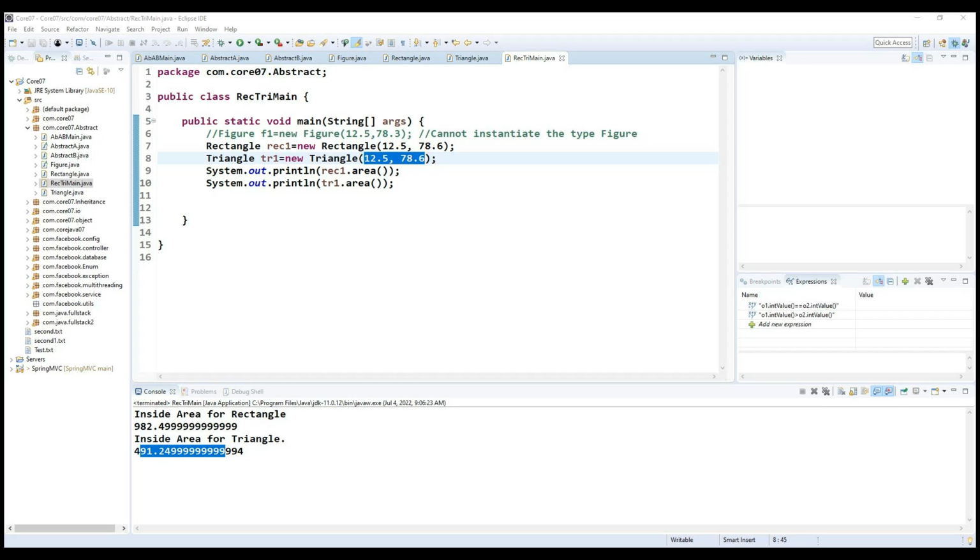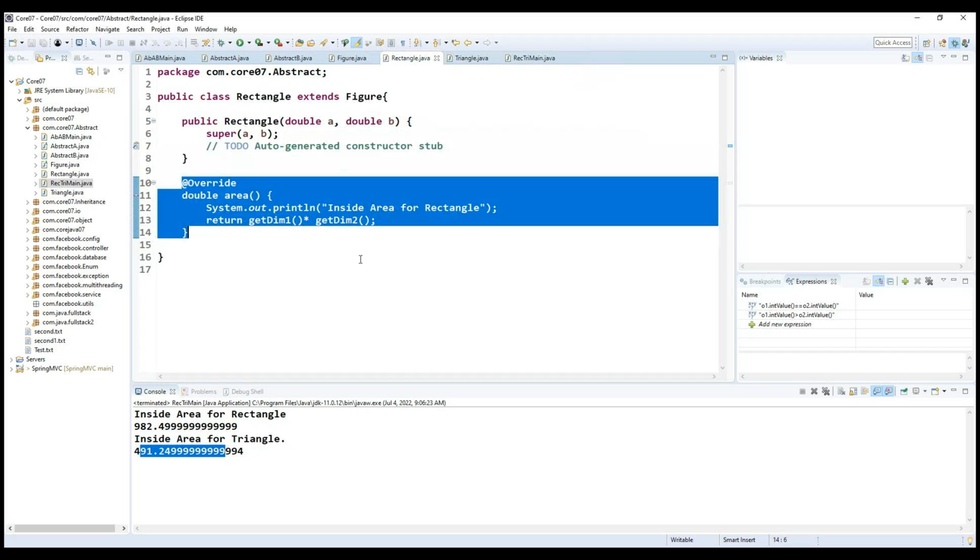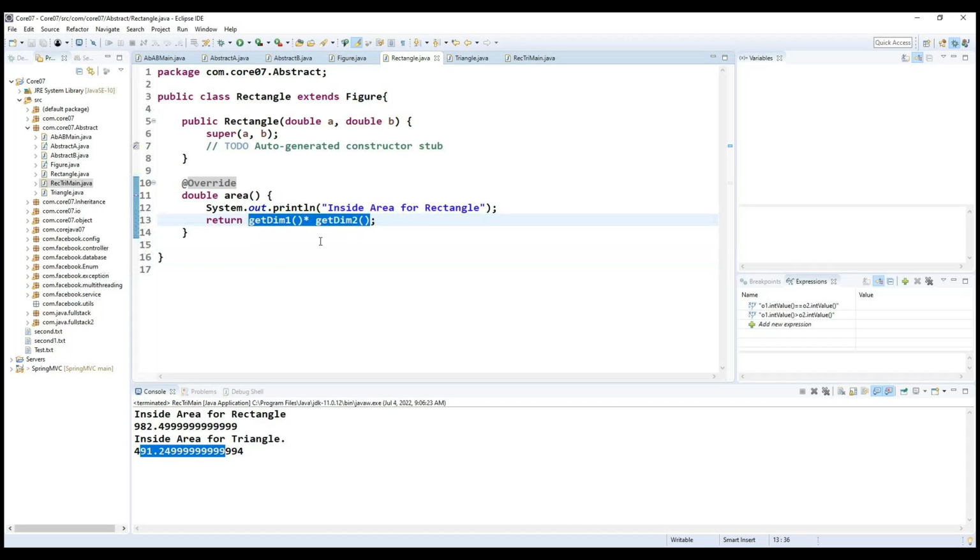Sir, we have not defined any formula, sir. What is the formula you need? See, it's simple. Area of the rectangle, sir. If you see here, I'm just doing the multiplication here. The multiplication basically happens on the values.